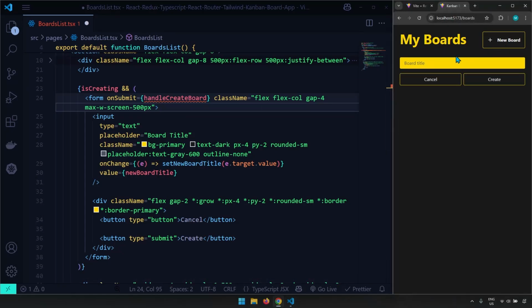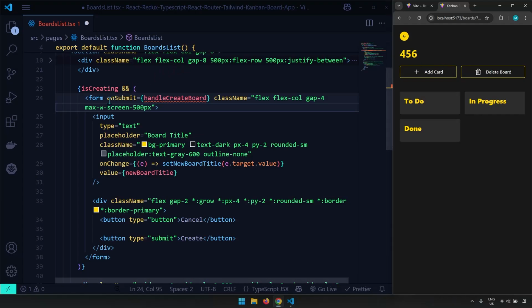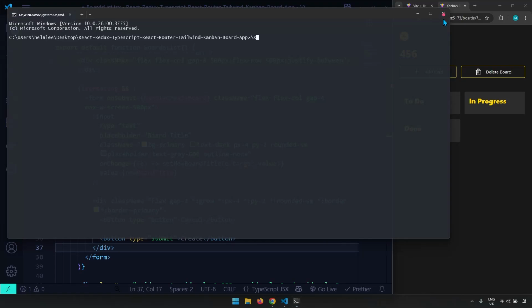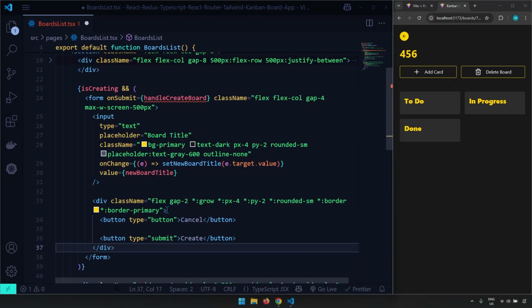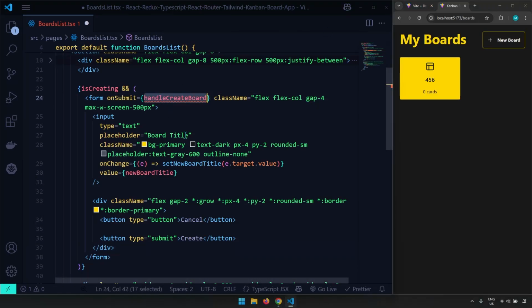So if I were to create a new board 456, I could click on create, or I could hit the enter key. If you want the enter key to work, you need to use the correct event handler. And that is, you have a button that has a type of submit, right? So you have a button that has a type of submit, and on your form, you have an on submit handler. And then this button create is going to submit the form. Cool.